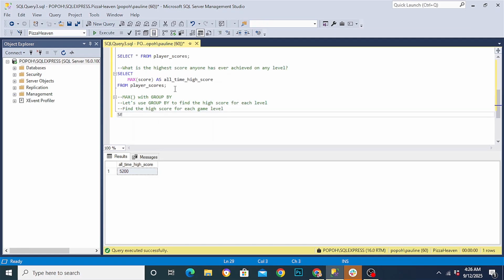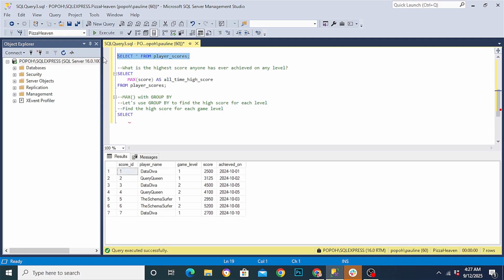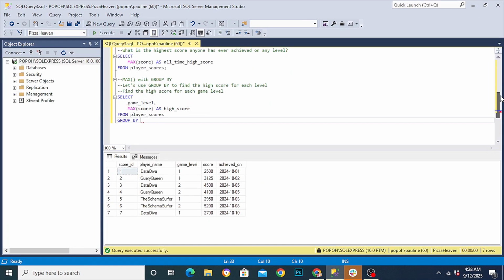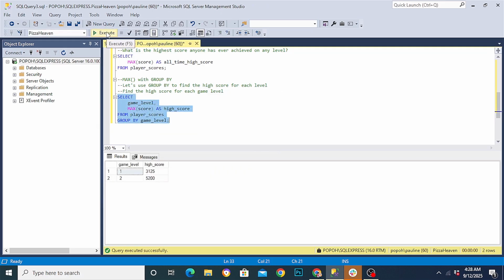We'll start with select, and from all this, let's go back to our table. We're looking for the high score for each game level. So we are selecting the column game level, and we're finding the maximum score. So max of the score column, and this will be the high score as high score. All this is from the player scores table, and we want to group by the game level. So let's highlight our query and then execute it, and voila.